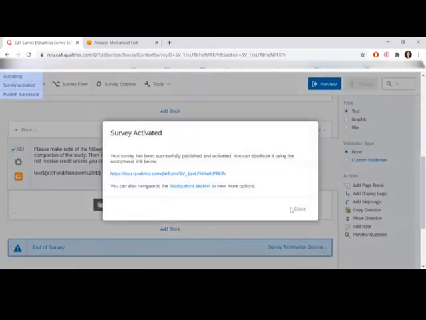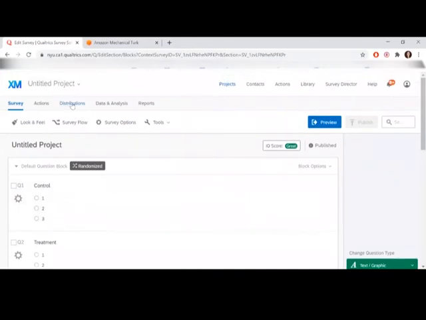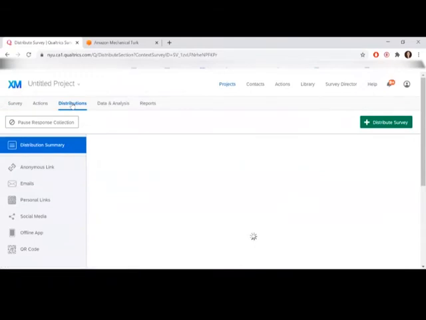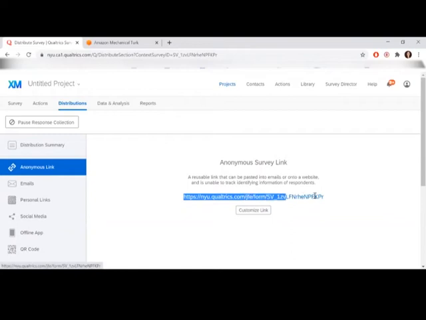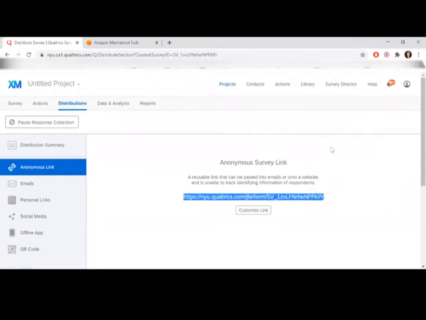And you can now share your survey by going up to this tab called Distributions. There's a lot of different formats that you can use, but for MTurk, what we want to use is the anonymous link. So go ahead and copy this link, and then we're gonna head over to MTurk.